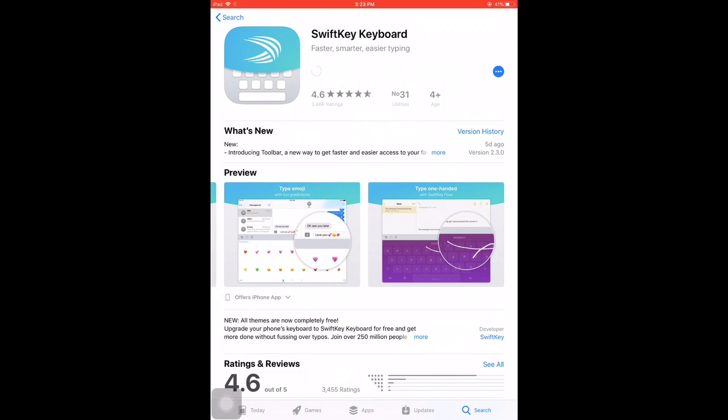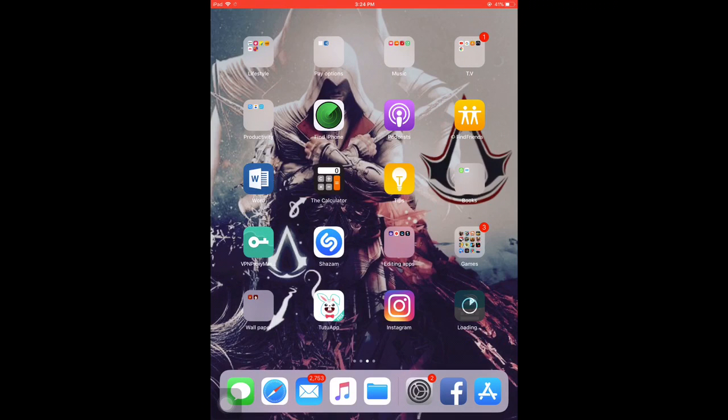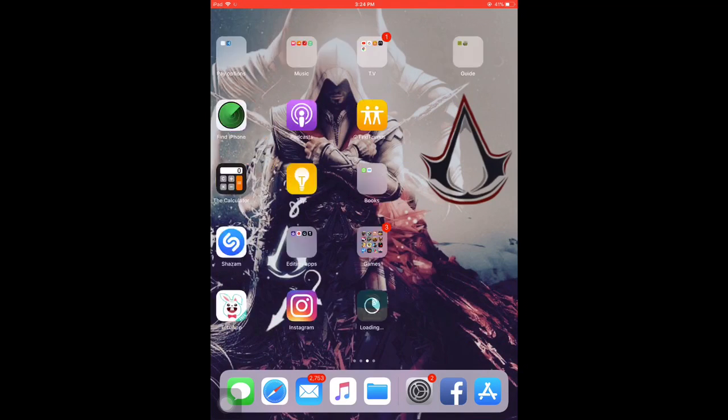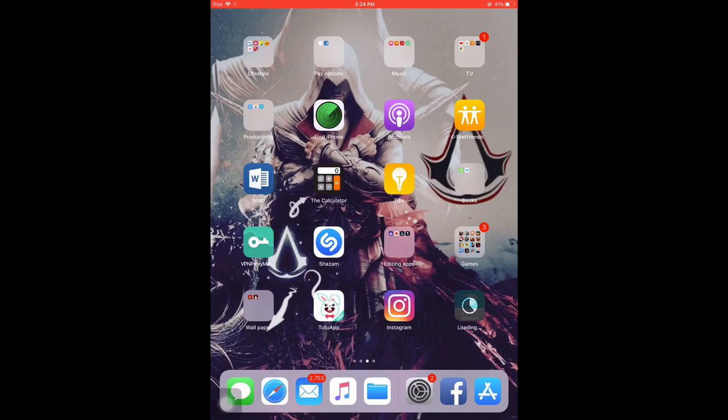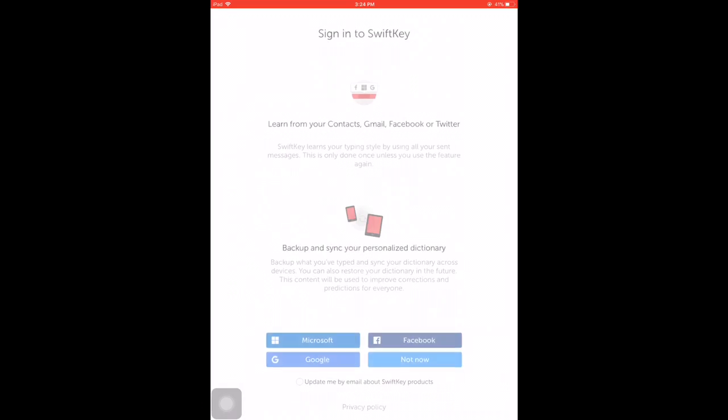So our app is downloading. This Swiftkey keyboard is a wonderful app. As you know, we are making it very late. So let's check how the app is. So as you can see, our app is downloaded. So let's open.